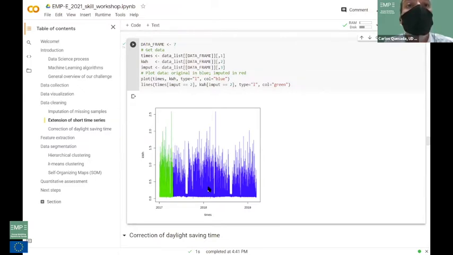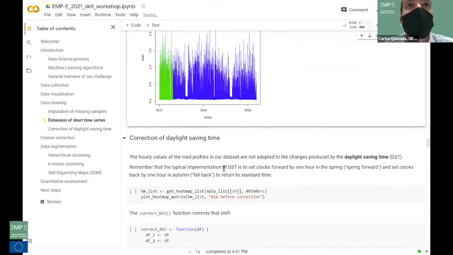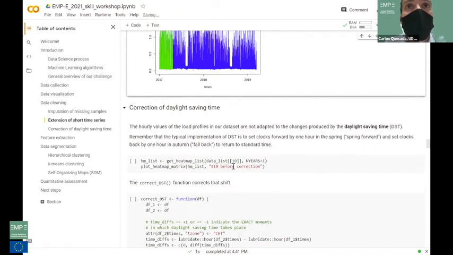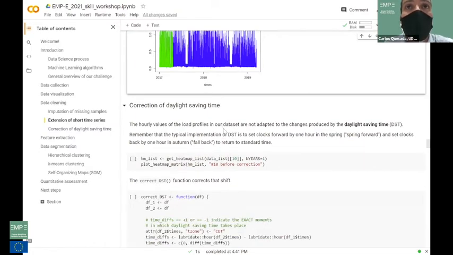Okay. So the last thing to do in that part of data cleaning is to correct the daylight saving time. That, as we saw before, is producing some shifts at some times that are just preventing us to see the correct behavior in the local time.